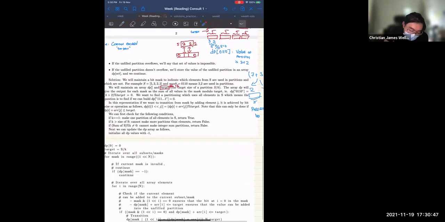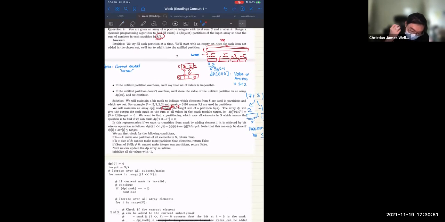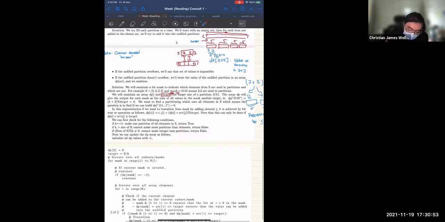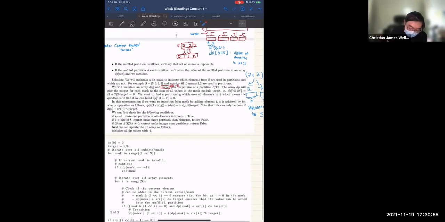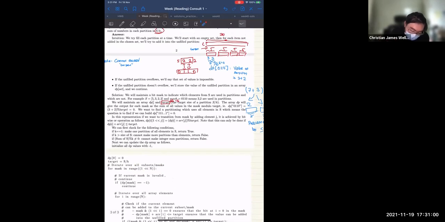And I must say, I think this question sounds pretty difficult if you try to come up with the idea yourself. Just remember, partition is NP-complete. That's why even with a DP solution, you still get exponential runtime. So in this representation, we want to transition from mask by adding element J. It is achieved by a bitwise OR operation as follows.